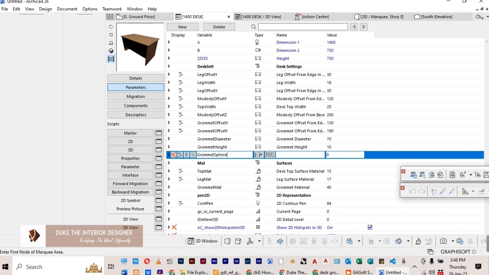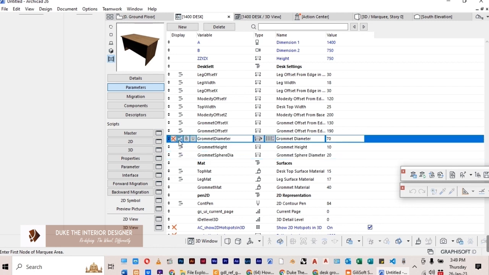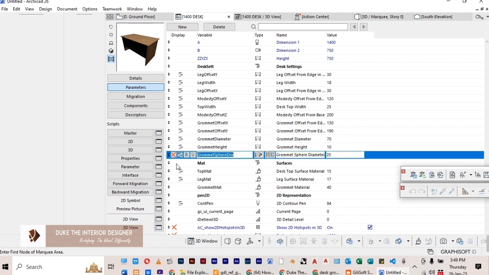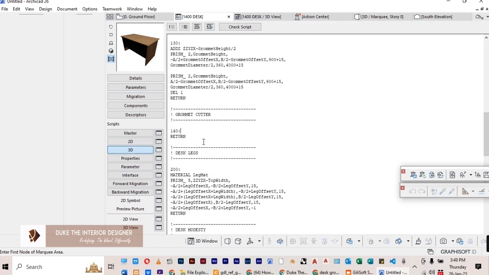Grommet sphere. Give it a diameter. Copy, copy. Grommet sphere diameter. I want to give it a diameter of 20. We'll see it later. Take these ones to make them available. Come here, copy, and then you come here.